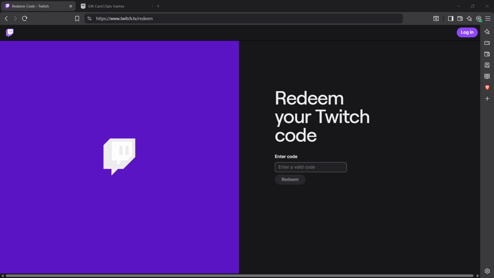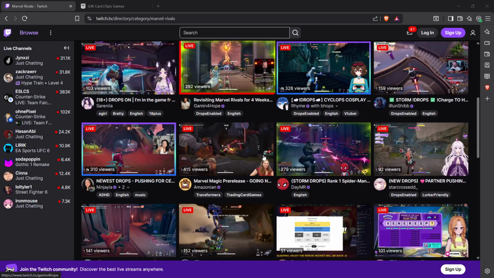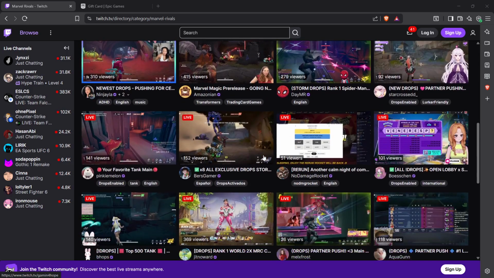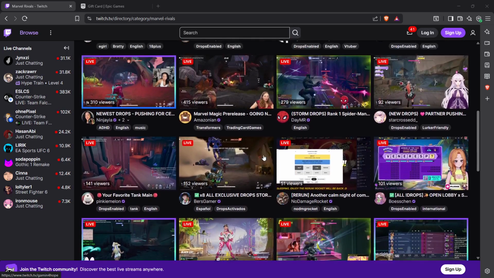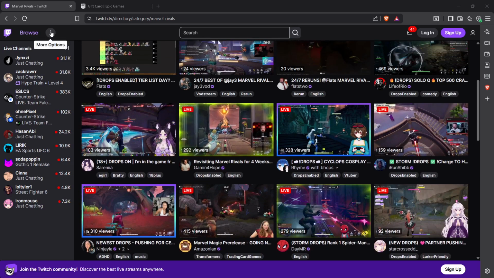With the balance added, here's what you should know. This gift card balance can be used for a variety of purchases on Twitch. Whether you want to subscribe to your favorite streamer, gift subscriptions to others, buy bits, or even use Twitch Turbo, the choice is yours. This flexibility makes gift cards a versatile option for enhancing your Twitch experience.